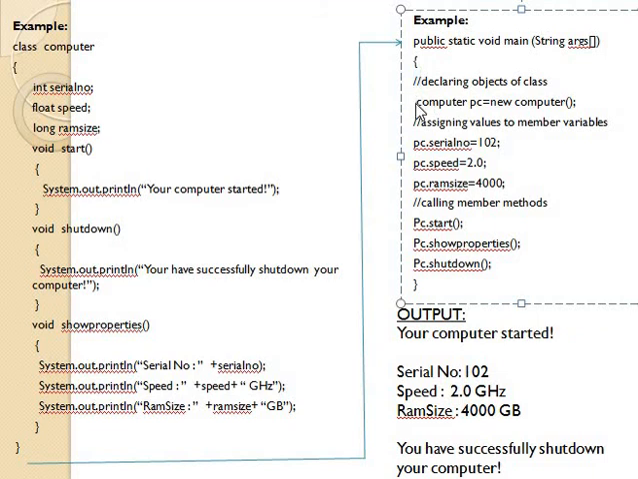And in the next line, I declare the object. This object takes no arguments, so that's why there is no element within this bracket. Since I'm declaring an object called PC of the class computer, we write like this: computer PC equal to new computer. And since this object takes no arguments, there is no element within this bracket.